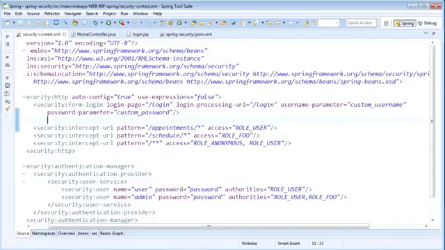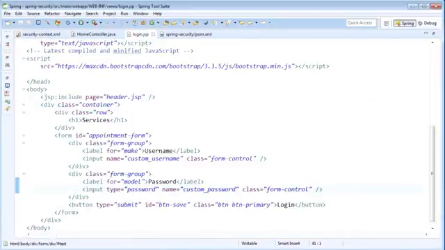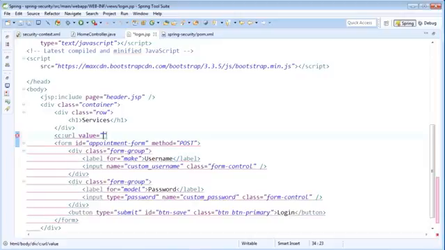We are set up with our security configuration. Now we need to make a few changes to our login form. So I'm going to copy this URL, and we will now go into the login page. And here we see that our form does not have an action or a method. So we're going to use a post, and now we need to set up the URL that we will submit our form to. And that needs to be our login processing URL that we established within our security configuration.